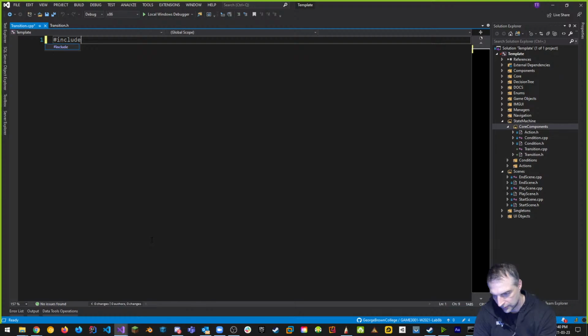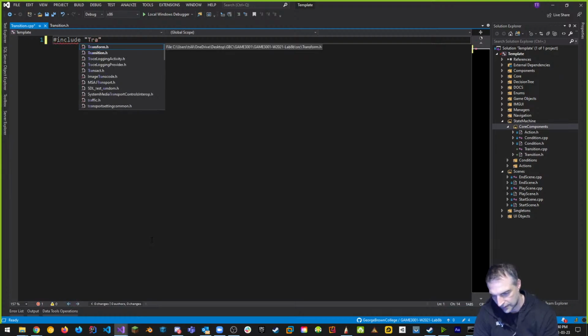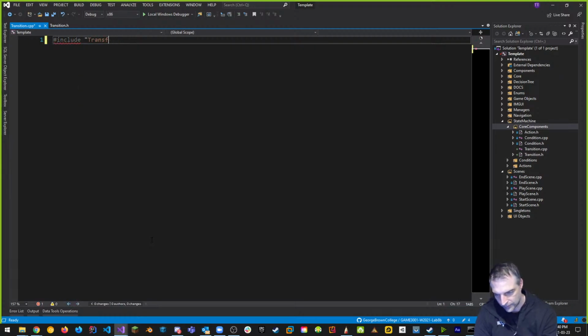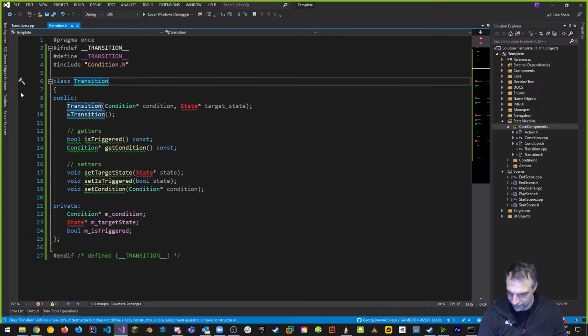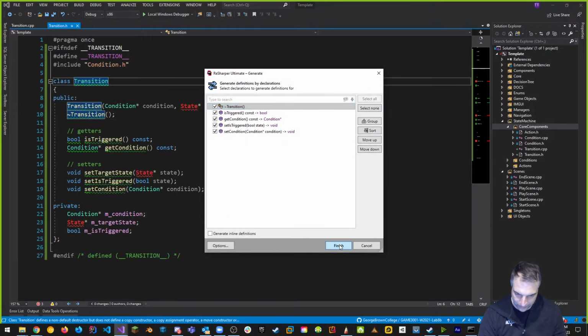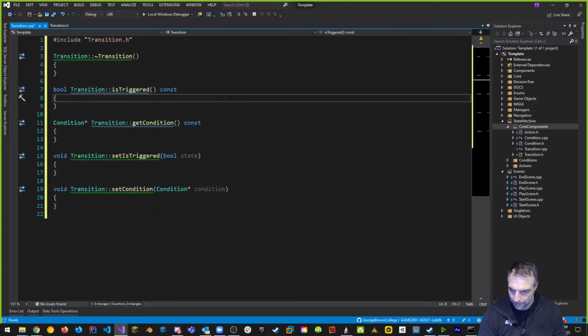It's going to include transition.h, not transform. Transition.h. There we go. All right, and then what I want to do is let's make those declarations if we can, even with these errors. Generate definitions by declarations. Let's do that.